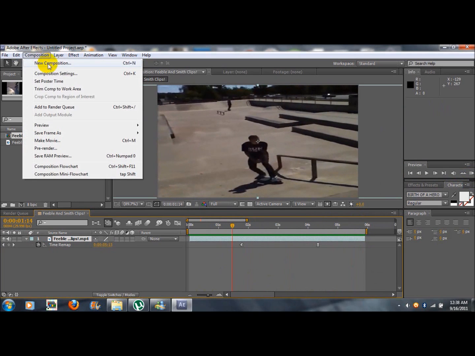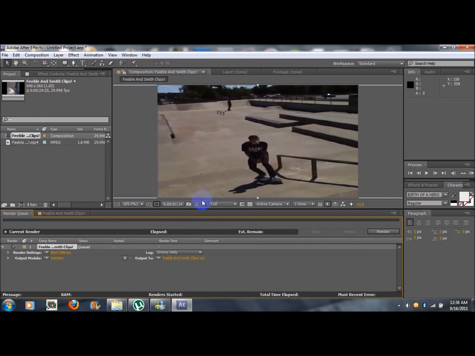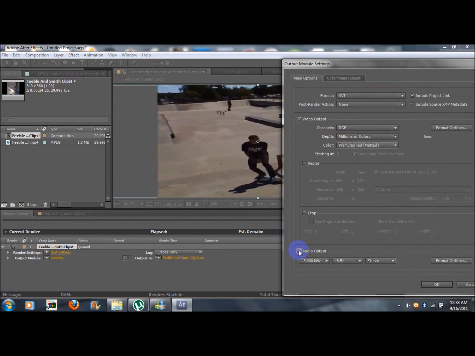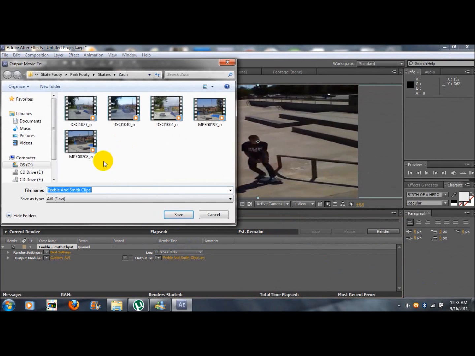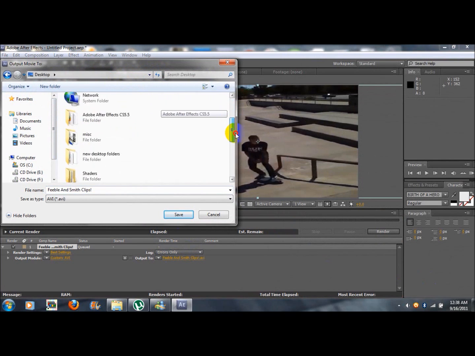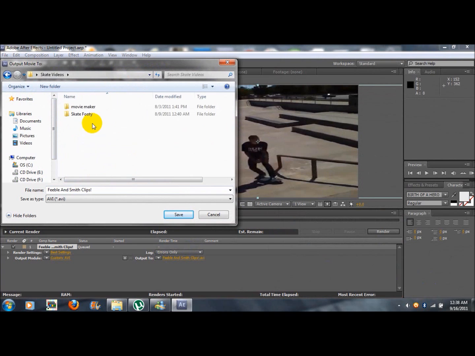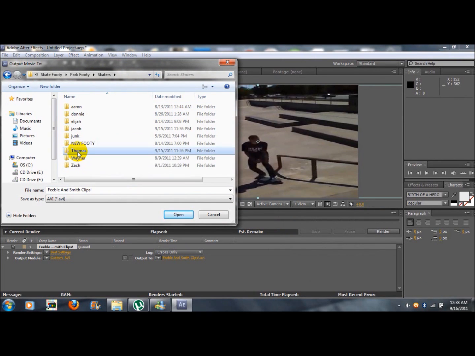To render it, go to composition, add to render queue, click lossless, click audio output, okay. Then rename your clip and specify the save location. So I'm going to go back to desktop. I'm going to my skate videos folder. And this is Thomas's video, so I'm putting it in this folder.